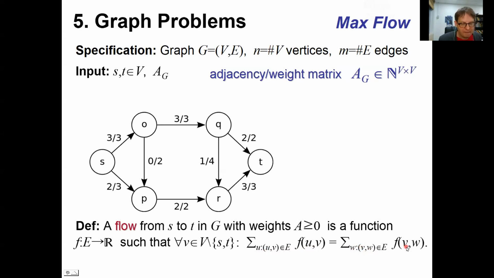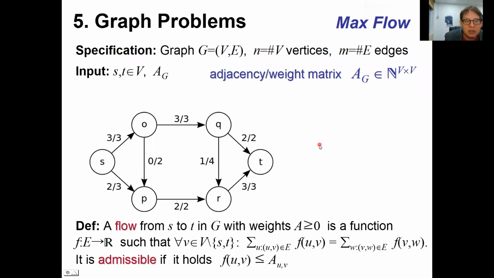So that's a condition. It's a kind of transition condition, continuity condition. No commodity can enter or leave except through neighbors for internal vertices. The exception is always the source vertex and the target vertex.